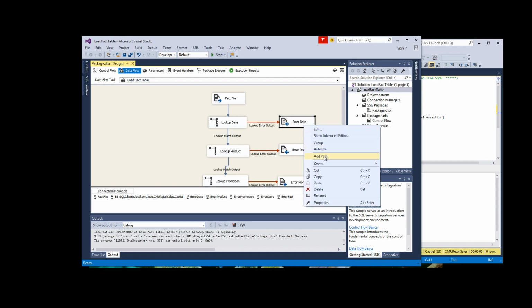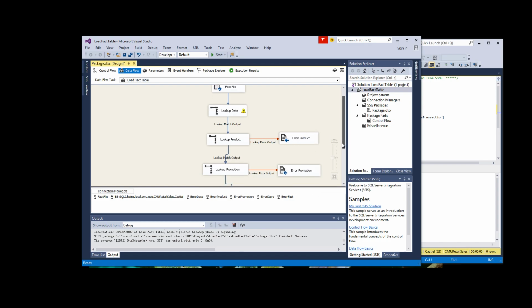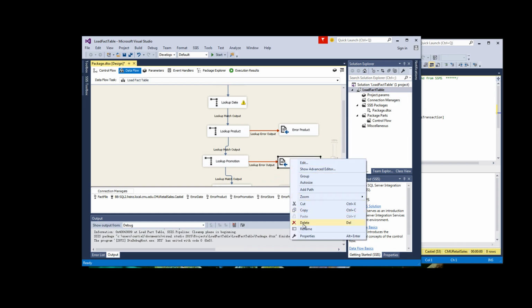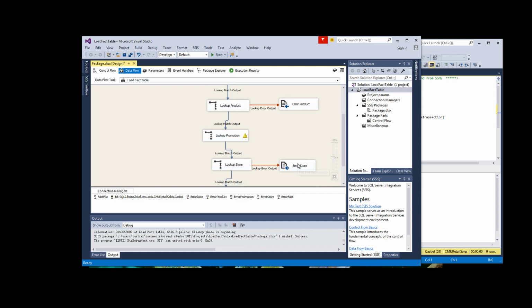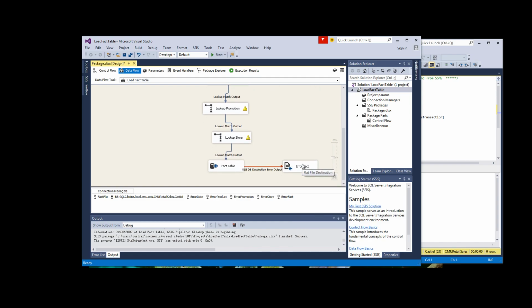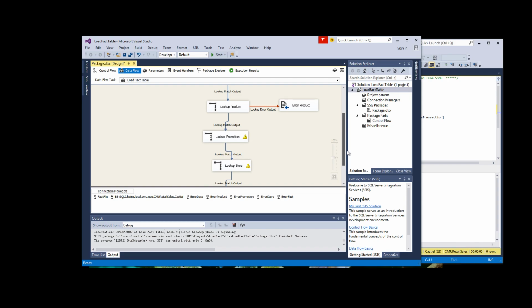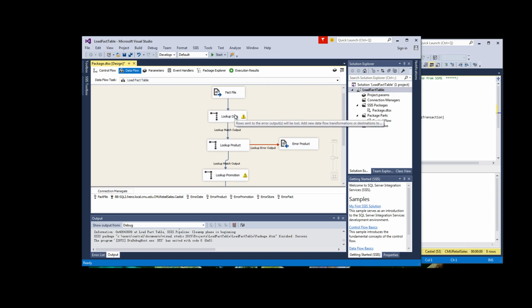We don't need this anymore. We don't need this anymore. Oh no, yeah. And we don't need this anymore. So we just keep the error product for right now, since we want to fix the null promotion first.